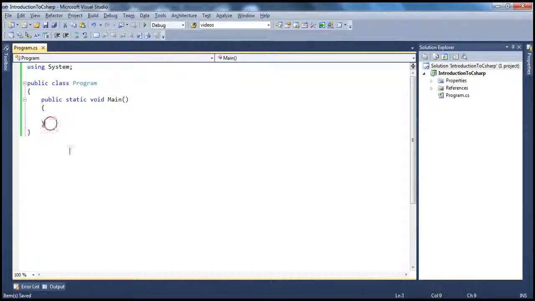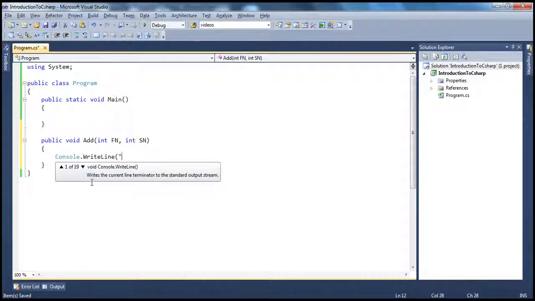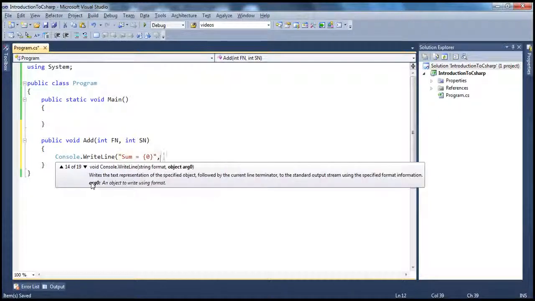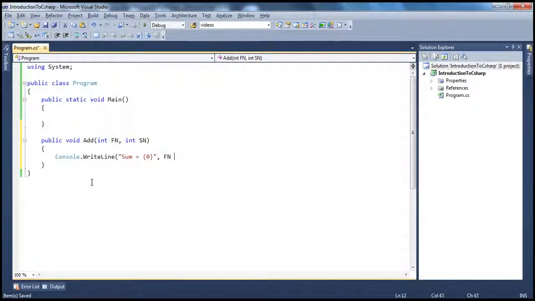So let's say, for example, I already have a function called public void add, and I want to add two numbers. So we'll have int first number, int second number. And all this method does is add those numbers and print the sum. So Console.WriteLine sum is equal to whatever we want to print, and then basically first number plus second number, add them together and print the sum. Okay, so I have a function with name add.